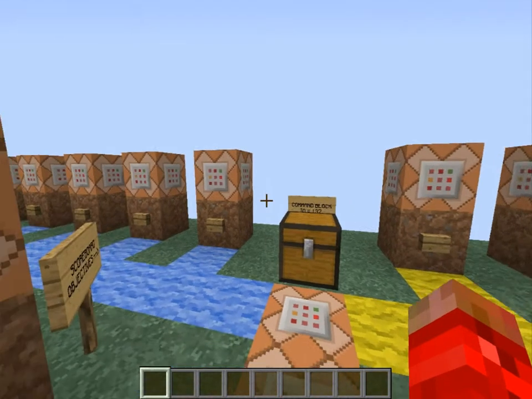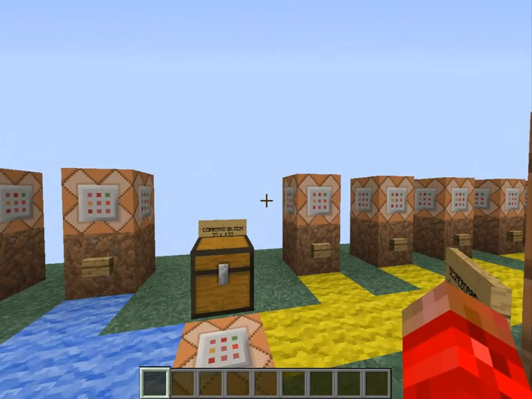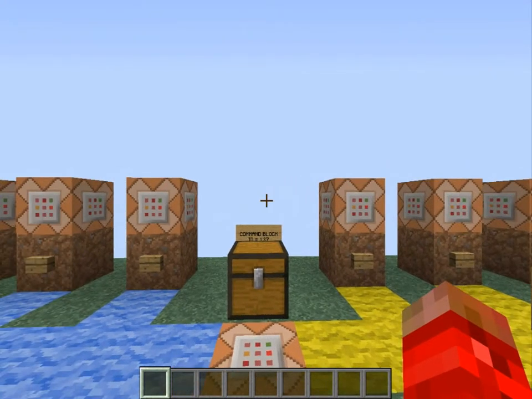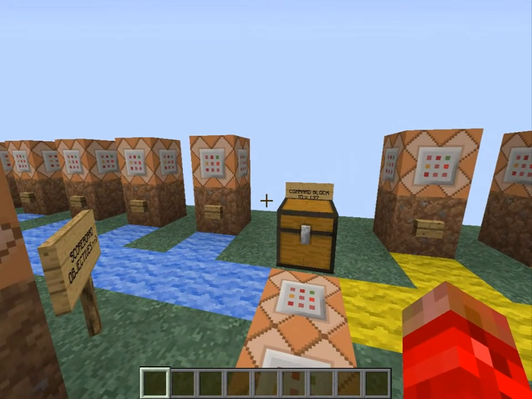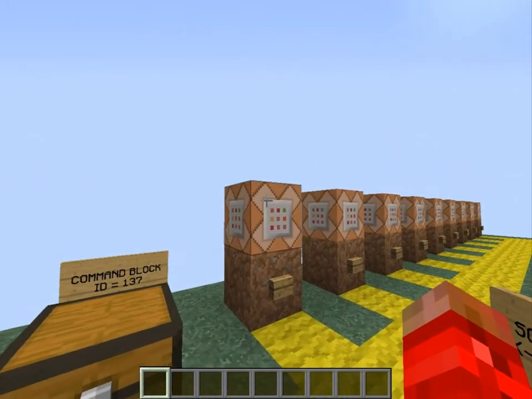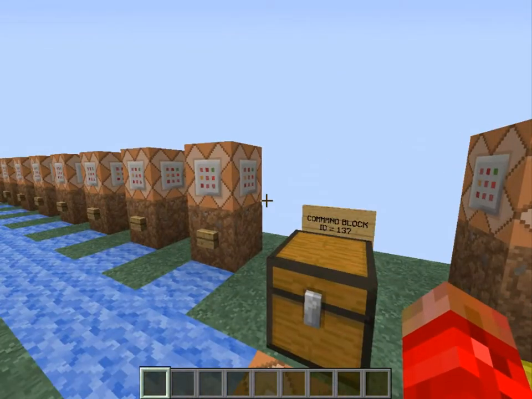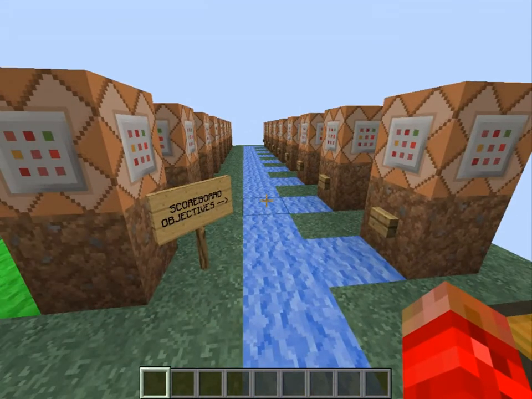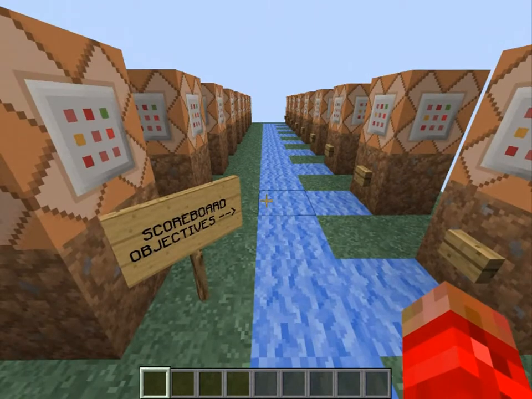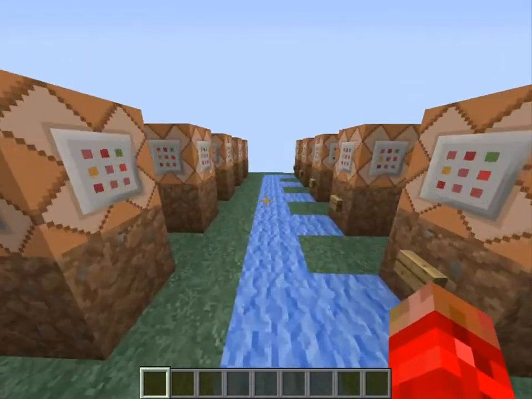So in this episode, I'm going to be going over all of the awesome stuff that you can do with the scoreboard, and also some command block information as well related to the scoreboard. So first things first, we're going to have a look at the objectives.